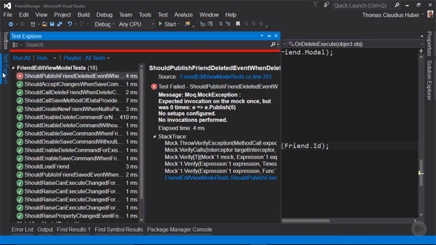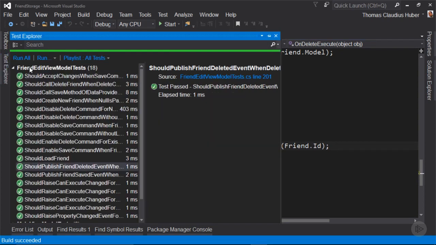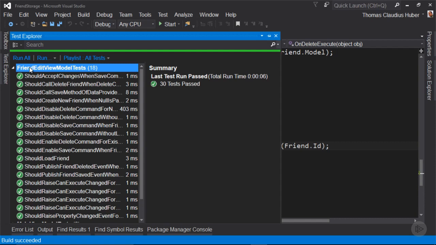Okay, that's it. Now let's run the tests again. And as you can see, all our tests are green. So we are done with publishing the event from the friend edit view model. Now let's continue in the navigation view model to remove the navigation item for the deleted friend.